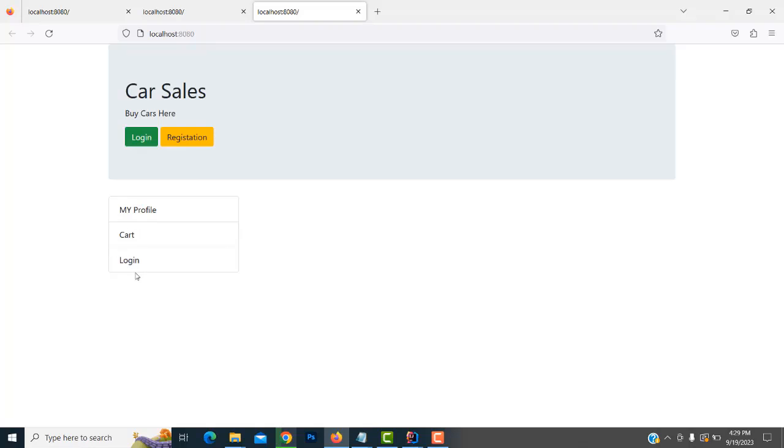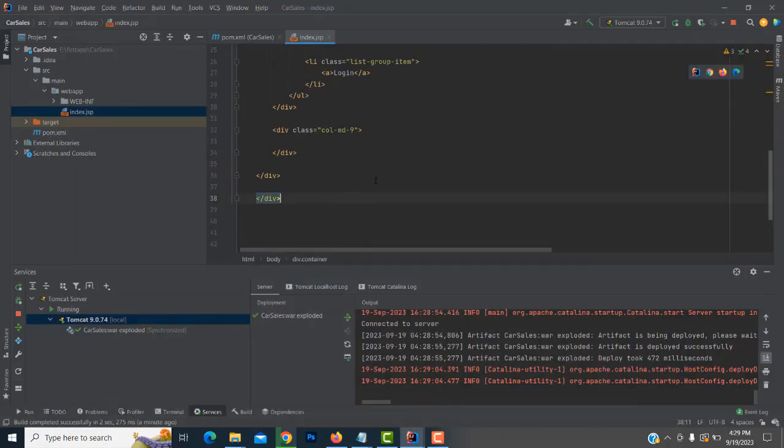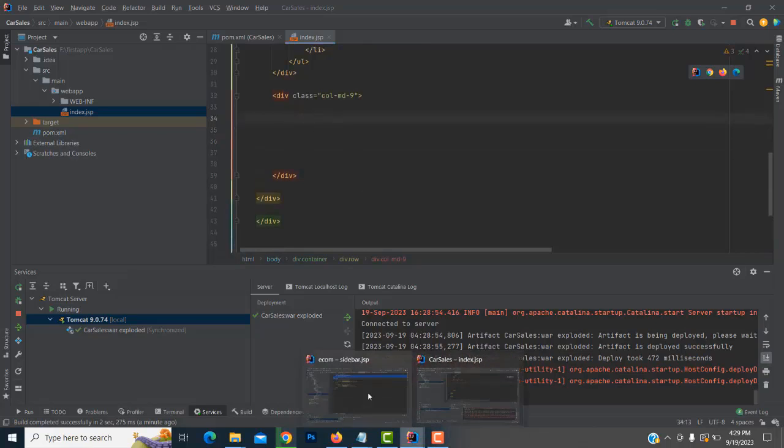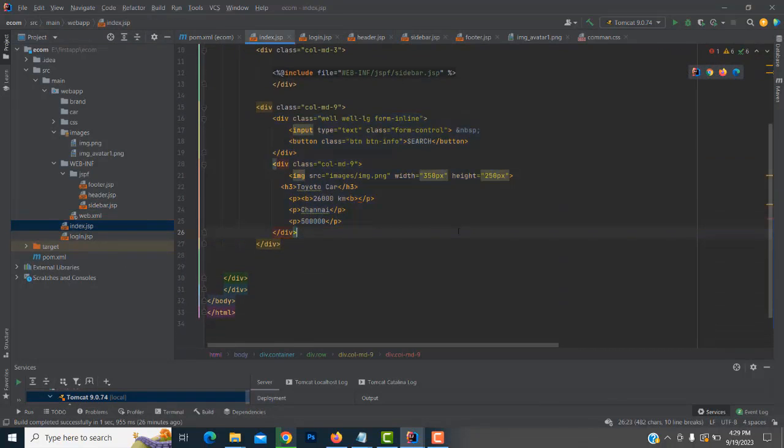All the links should be there. Now here also we have to write all the remaining stuff. Now we just have to close them. Here I am going to design the page. So first I'm going to write this one.